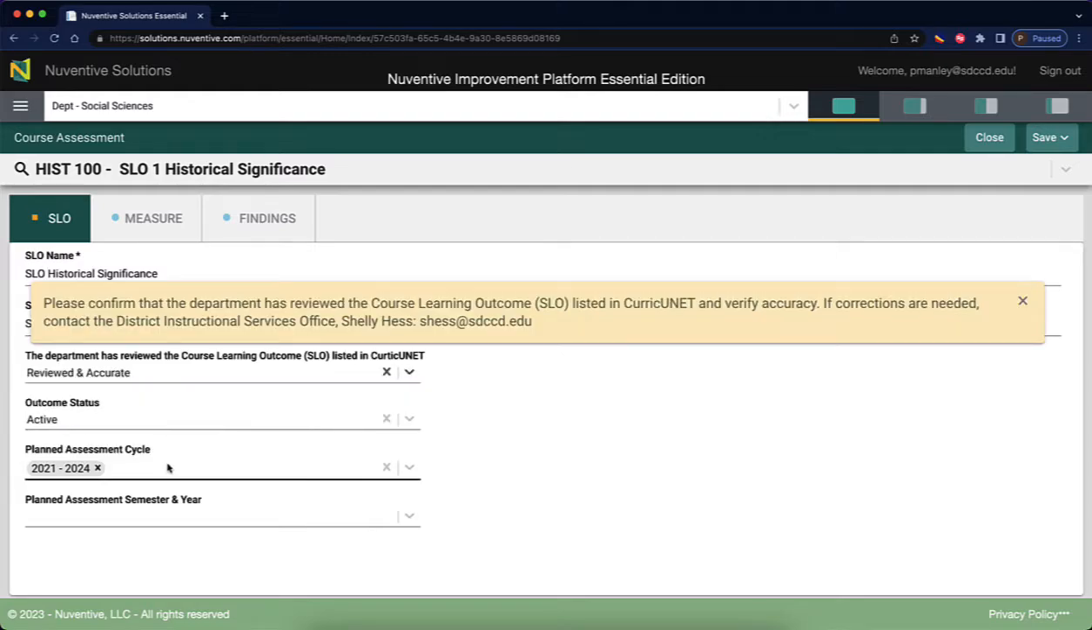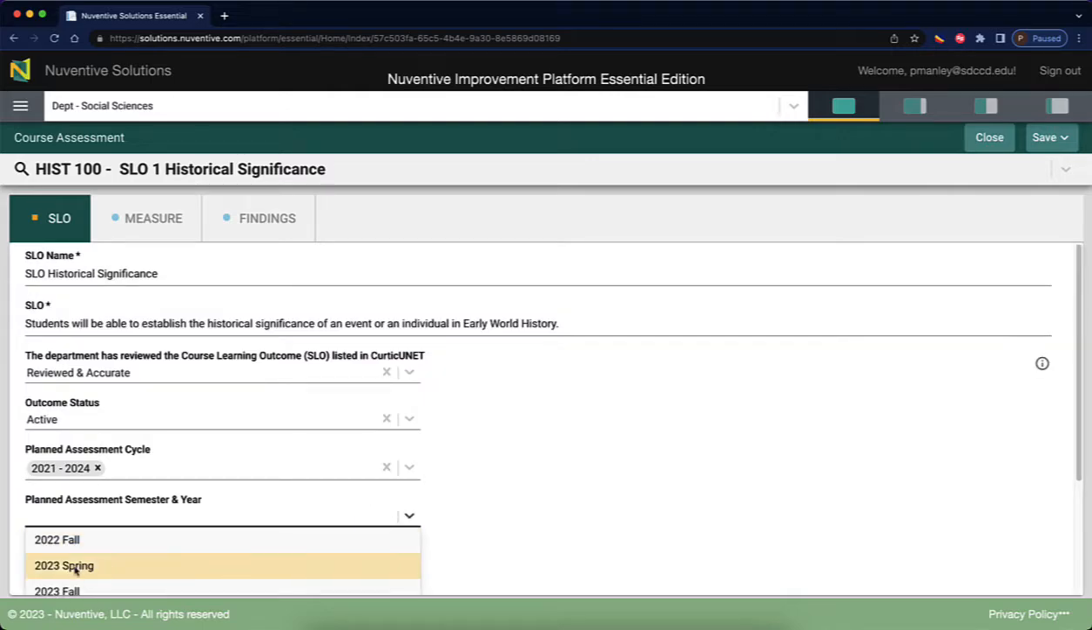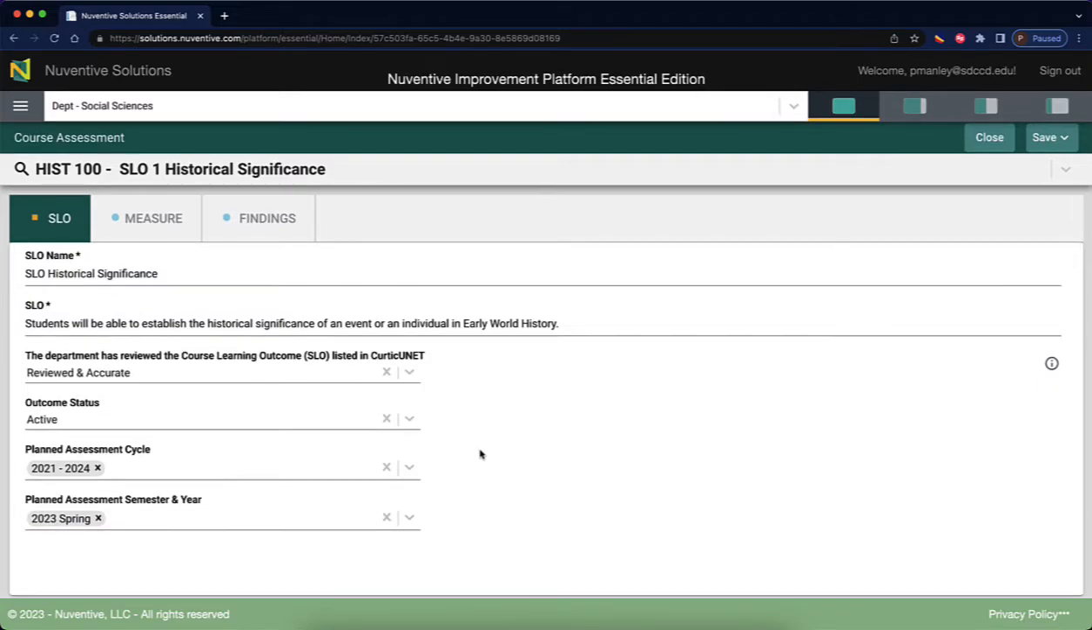It's active. When do I plan to assess this? I have to assess this semester, or excuse me, this cycle, because we're required to assess every outcome at least once during the cycle. I'm going to assess this particular one in spring of 23, and then I can select Save. And now I've saved it.